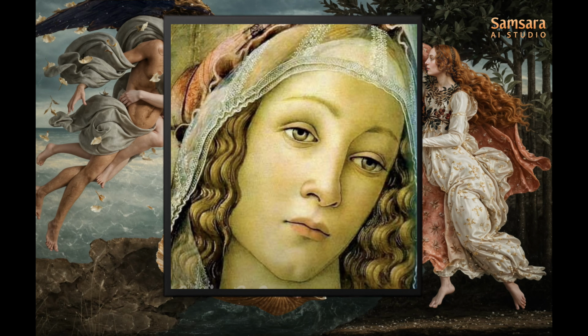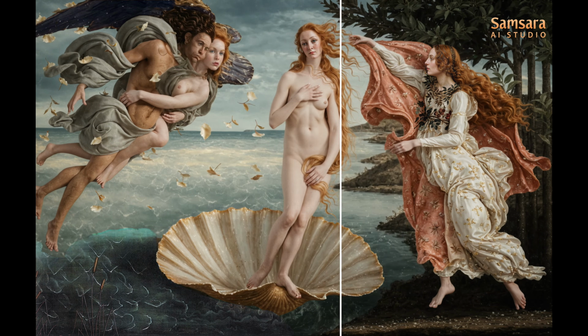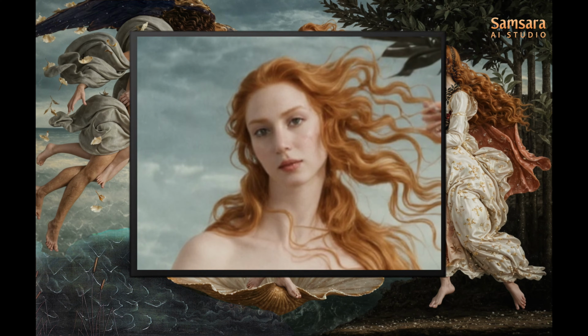Simonetta died at the age of 23 in 1476 of tuberculosis. Many people think that Botticelli was inspired by the memory of his beloved muse Simonetta to paint The Birth of Venus 8 years after her death. With all due respect to Simonetta and Botticelli, we will attempt to see what Venus would look like with the face of the young Simonetta.